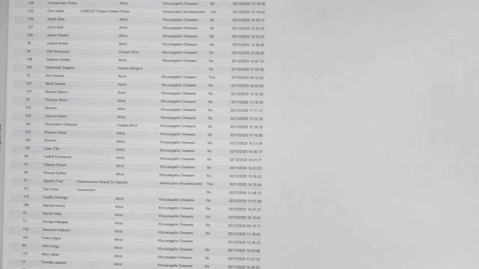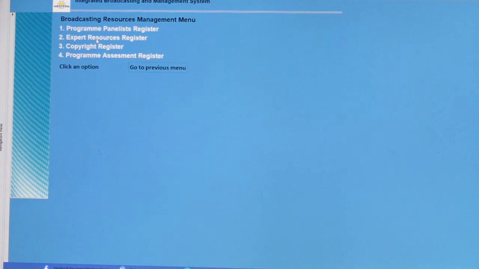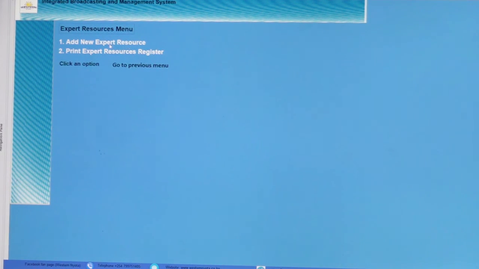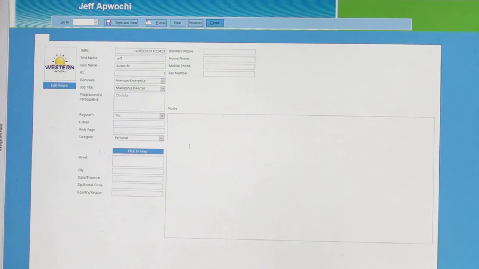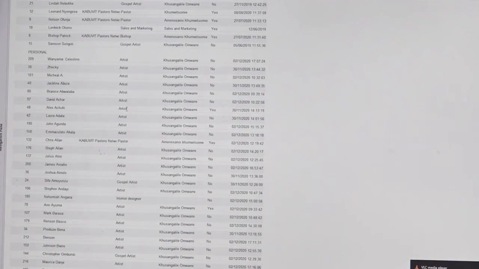You can now view your panelist register from here. All these are panelists that we have. For that, you can see their contact details, which show their numbers. It's arranged in alphabetical order. The same happens for the expert resources register. When you click on it, you can add a new expert resource, and you can key in the details from here. Then you can print a list of those experts.